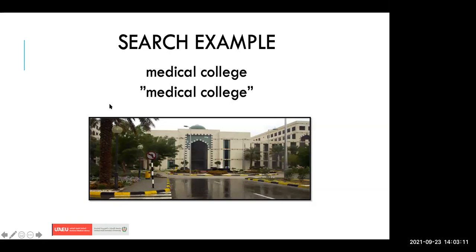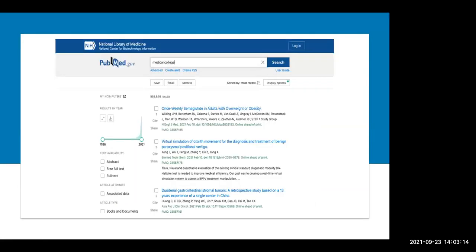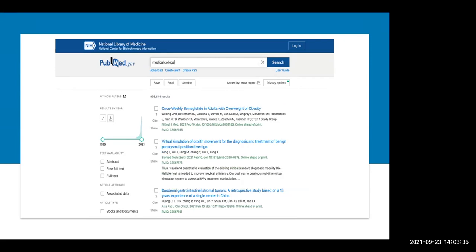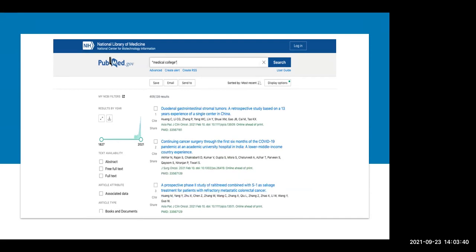Same with medical college, with or without phrasing. If I search in PubMed without phrasing, I get 1 million papers, because it searches medical and college. While if I search "medical college", I get half, 409,000. So you can see it can either increase or decrease depending on the search term. Without phrasing, it will give anything about medical and some related to college. And with phrasing, it will only give papers that talk about medical college specifically. So it's more precise. It helps us to make our search precise.